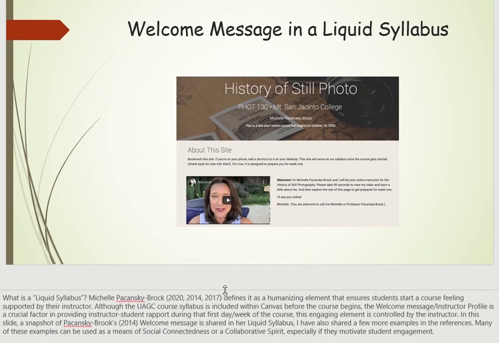What is a liquid syllabus? Michelle Pacansky Brock defines it as a humanizing element that ensures students start a course feeling supported by their instructor. Although the UAGC course syllabus is included within Canvas before the course begins, the welcome message and or instructor profile is a crucial factor in providing instructor-student rapport during that first day and or week of the course.